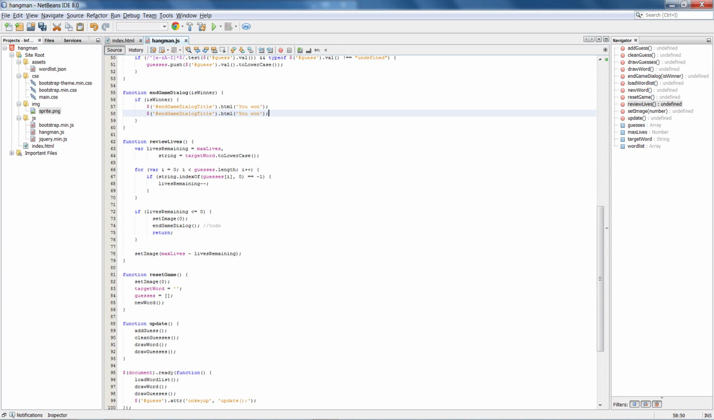I'm going to do the same again here with the actual body. But we're going to give a different message. So, I don't know, you guessed the target word in, so that will just pull the number of total guesses from the guesses array.